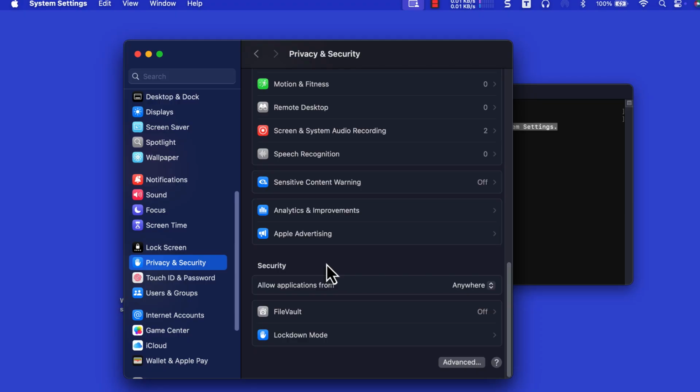With that, you've fully disabled Gatekeeper and therefore can install any app on your Mac. The downside is that you'll also be able to install malicious apps. So do not forget to turn it on after this installation.